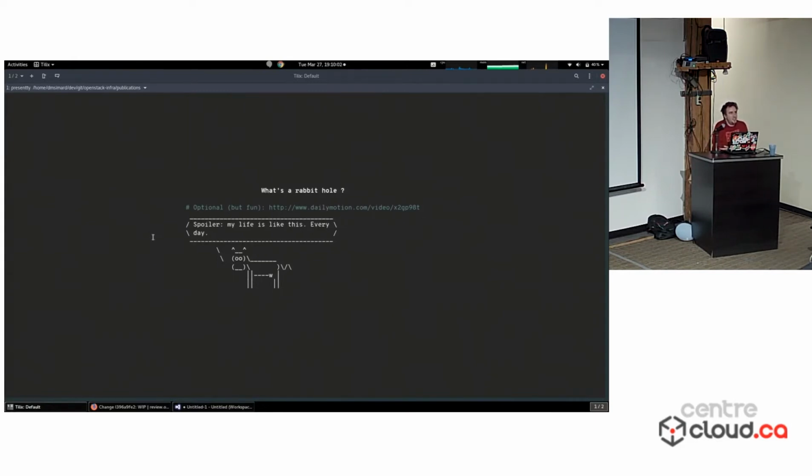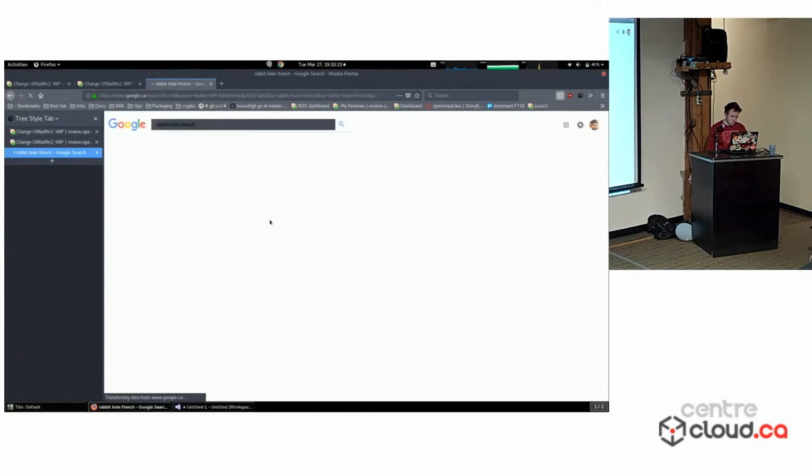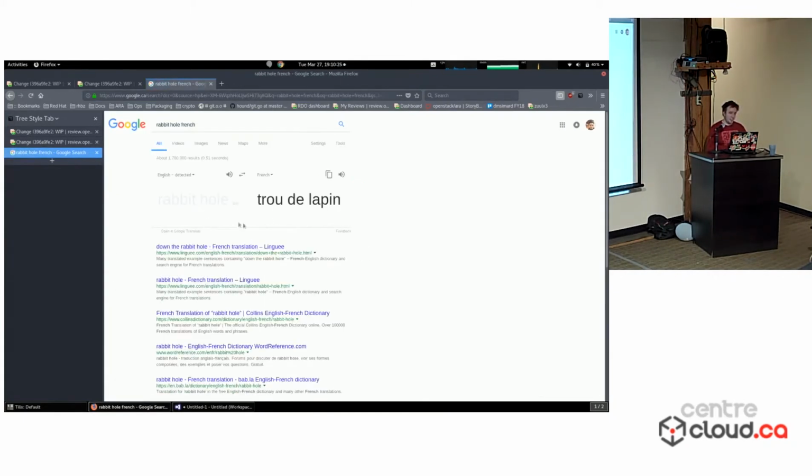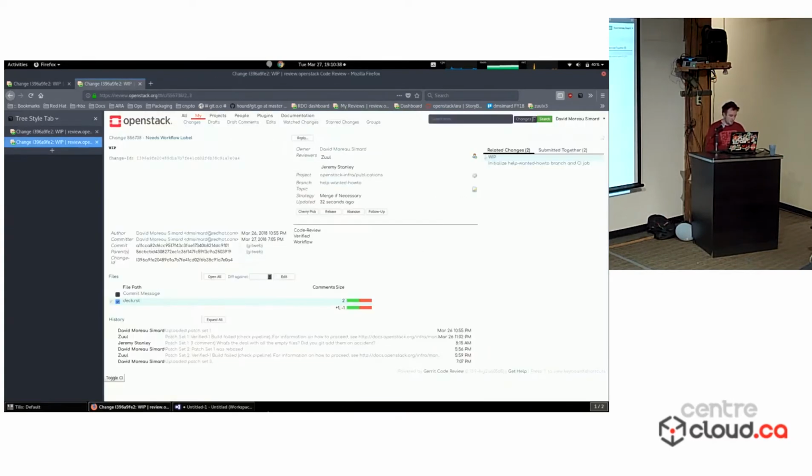French translation for rabbit hole? Yeah, this is a live demo, so let's go on Google: rabbit hole in French. What does it say? "Trou de lapin." I don't think it's a trou de lapin, right? "Down the rabbit hole." Okay, see, French translation here: "Dans le terrier du lapin." I don't think it's a literal translation, right? It's an expression. I don't know.